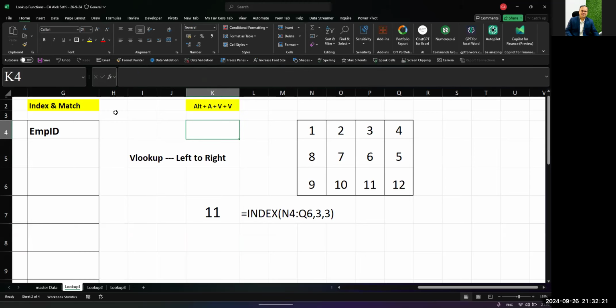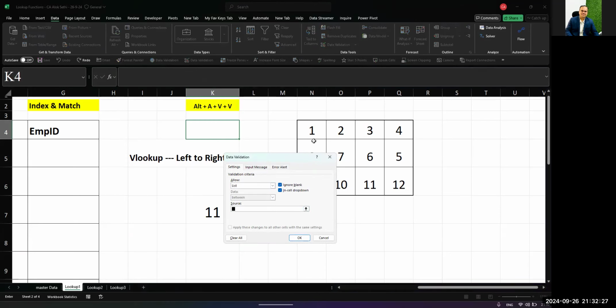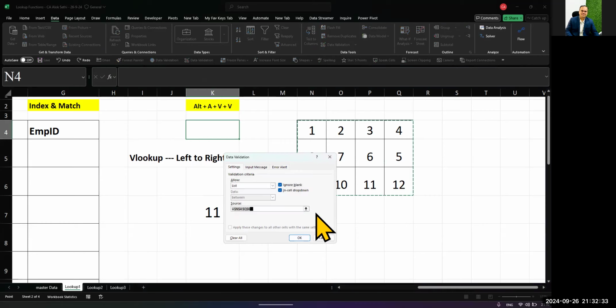I'm creating a drop down over here. Alt A V V. And what we will select? List. और लिस्ट में सोर्स क्या देंगे? ये सब. Now see, whenever you are creating a drop down, all the consecutive numbers should be in the row or should be in the column. ऐसा tabular form में नहीं हो सकता है.